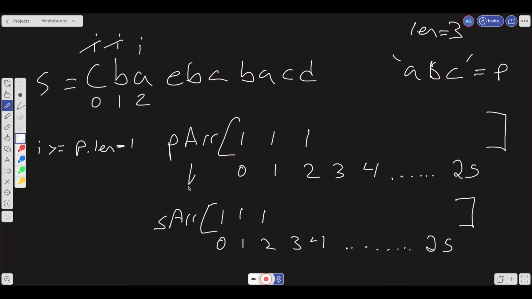check, are these two arrays equal? Do they have equal values? And they do. You can see that the P array has 1 at the 0th index, 1 at index 1, 1 at index 2, and this S array has the same values, right? And so then we can just go ahead and push I minus (P dot length minus 1), so I minus 2, so I is going to be 2, 2 minus 2, which is going to be 0, and we can go ahead and push that 0 into a results array, right? And now we move over 1. We move I over here.